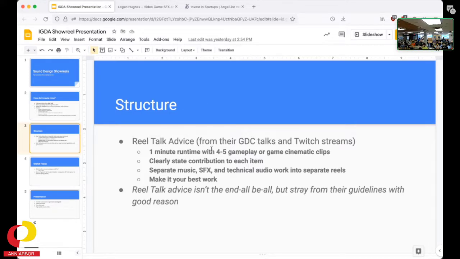So generally the structure is 1 minute runtime, don't go over that, and then 4 to 5 gameplay or cinematic clips for redesigning sound effects or music. And then if you're going to do music, sound effects, or technical audio work, put them in separate videos and make it your absolute best. That's the general guiding principles, and you can stray from these, but within reason.